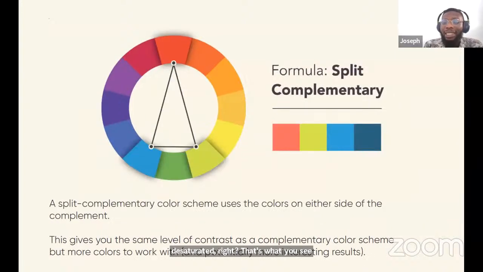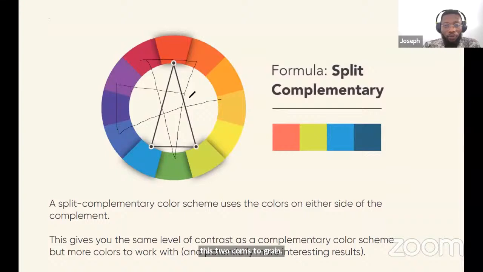Then this is split complementary, which means two colors on either side of the complement. This gives you the same level of contrast as the complementary color, but it just adds more color to the equation. So if we do this, two comes to gray, or this two goes to yellow. You see? Same thing applies. If you say this two, it will just come straight down to this one here.